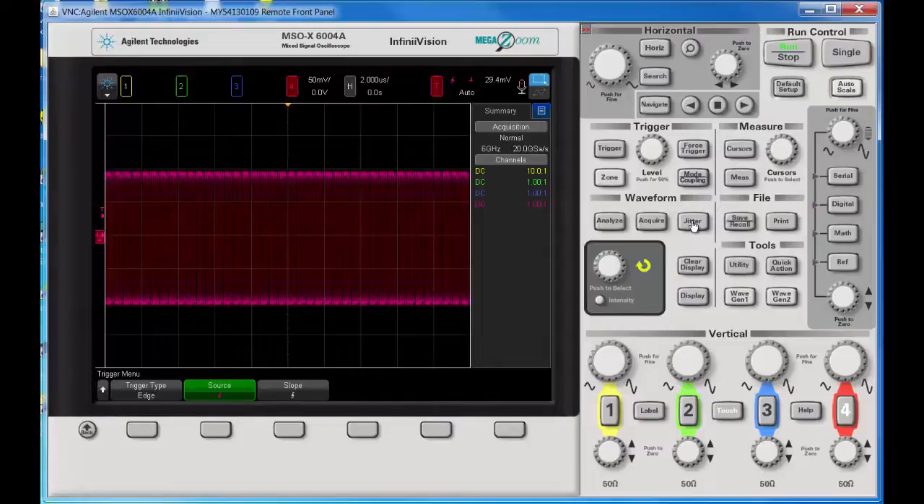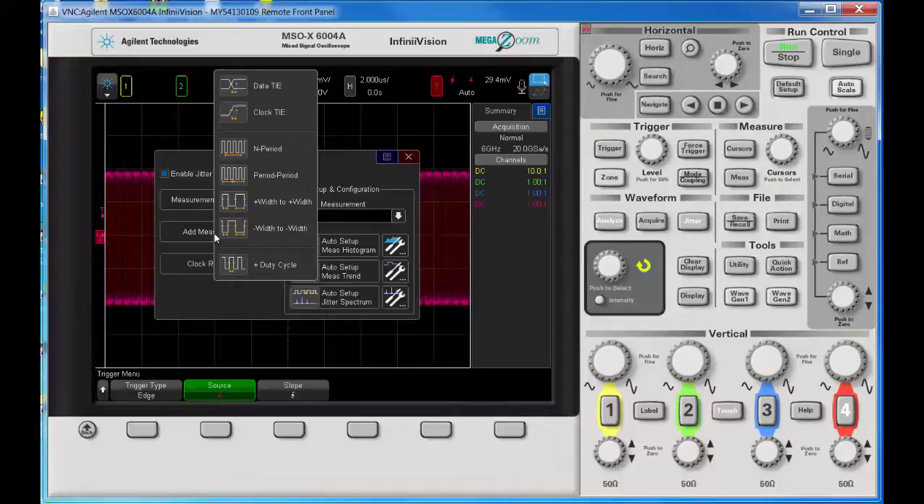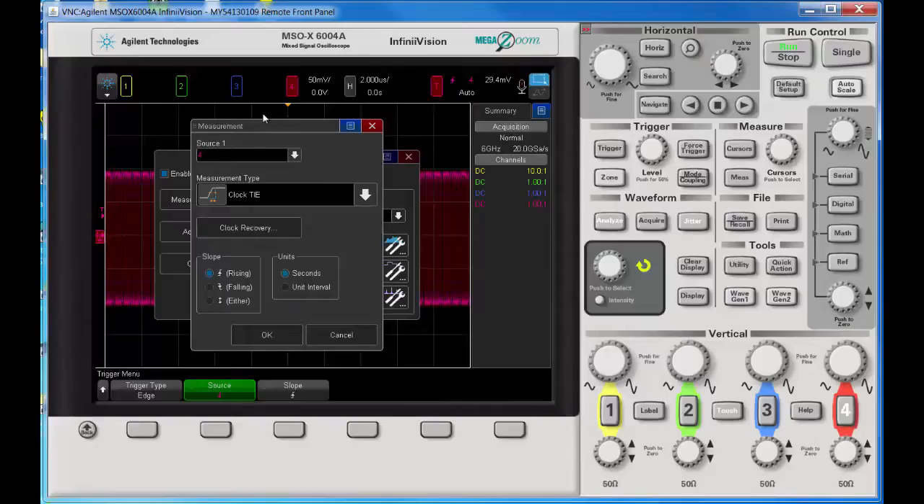You can do this easily on this oscilloscope because you have a front panel hard key called jitter. If you press it, you get this jitter configuration window. The first thing you want to do is add a jitter measurement. You have a few options here, but the most basic jitter measurement is the time interval error measurement, and since this is a clock signal, I'm going to pick clock TIE. I'm going to leave the slope as rising and the units in seconds.